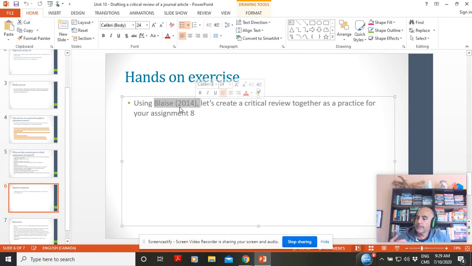So, turns of phrase like the reader would have expected, or might have expected, but this does not seem to be included. Things like this, rather than saying there is no this, there is no that, right? You're going to have to really wrap around the language so it's not negative and it is collegiate.